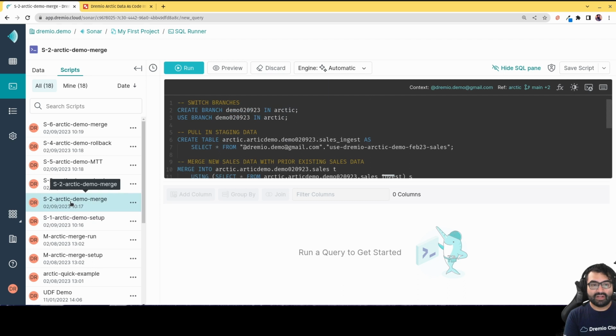And now we get to where we are right now, where we're going to begin our exercise. The idea is I'm going to ingest this February sales data, and I want to isolate the work I do to ingest that data. So I'm going to create a branch, and then make sure I do my work in that branch by using the USE BRANCH statement, which basically says, hey, going forward, any queries past this query will be in the context of that branch.